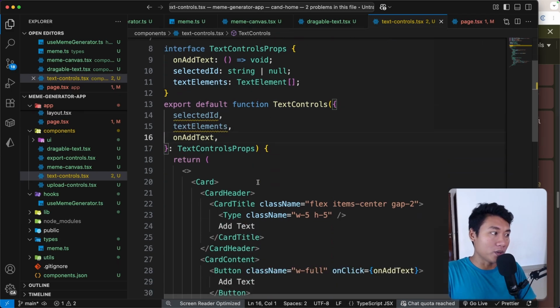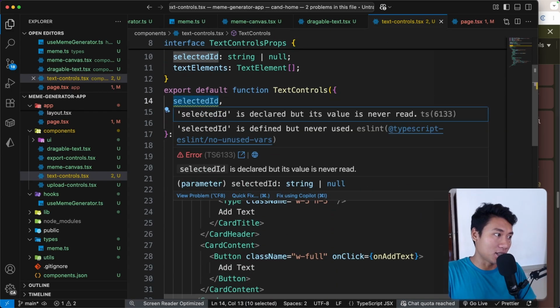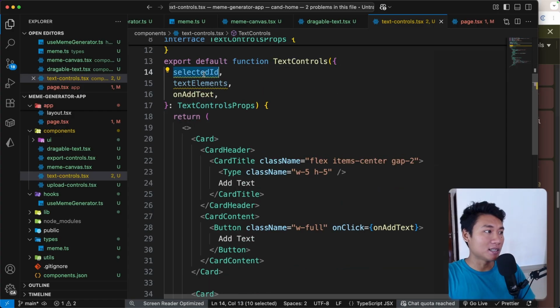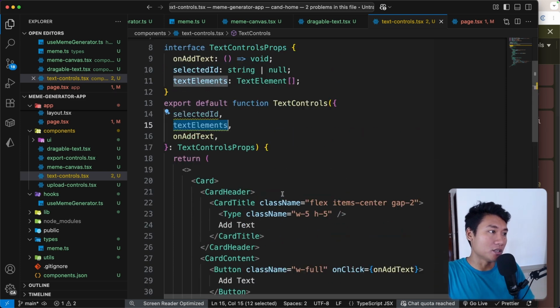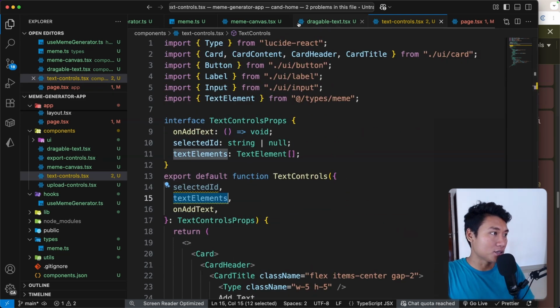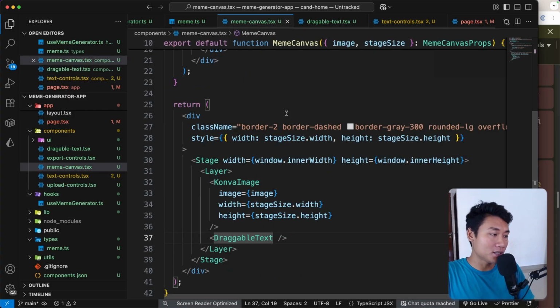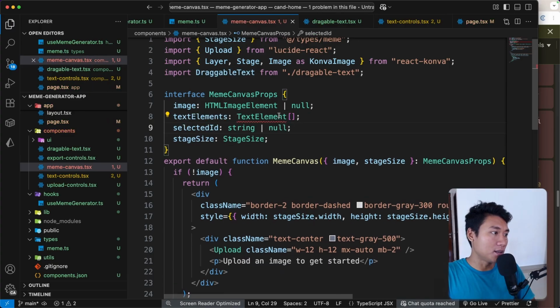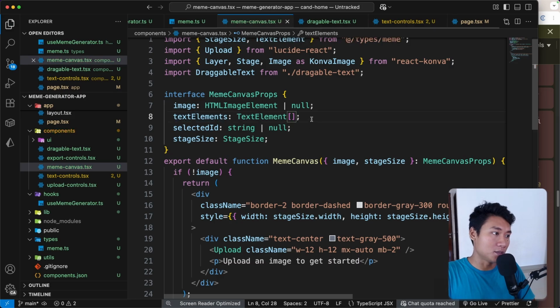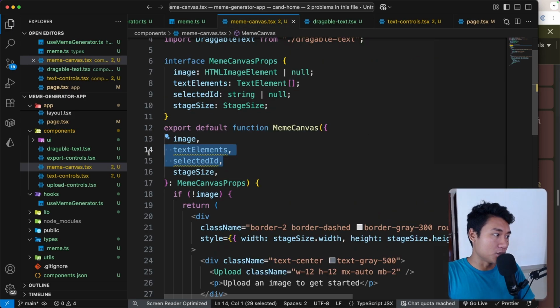Now we can use the selected ID and text element. So basically this selected ID and text element on the text control component is just for editing the text, and we're gonna come back to this component later. For now, let's move into the meme canvas, right? In here, we are gonna grab the types first on the top. Let's grab the text element and selected ID. The text element has type TextElement. Just make sure this is an array. And now we can just grab that value in here. Great, so now we have that value.